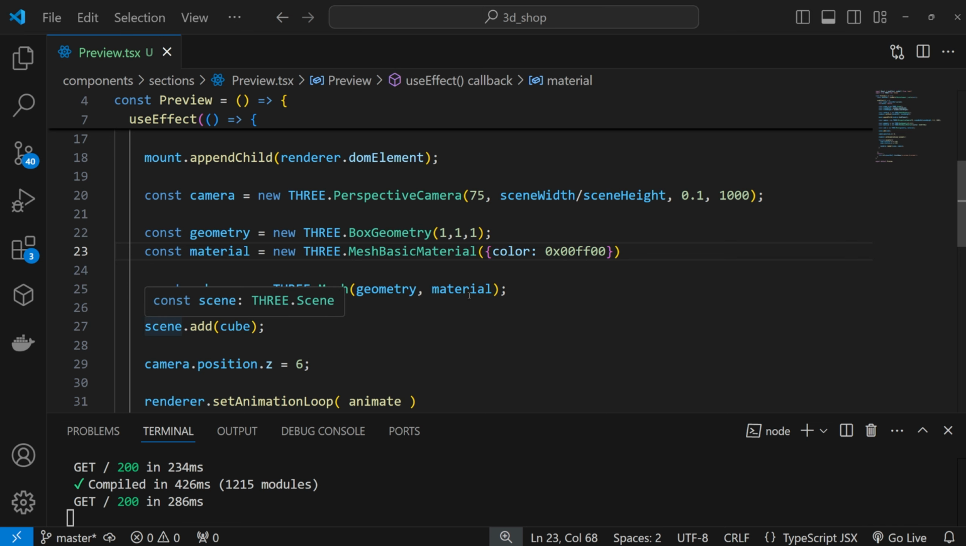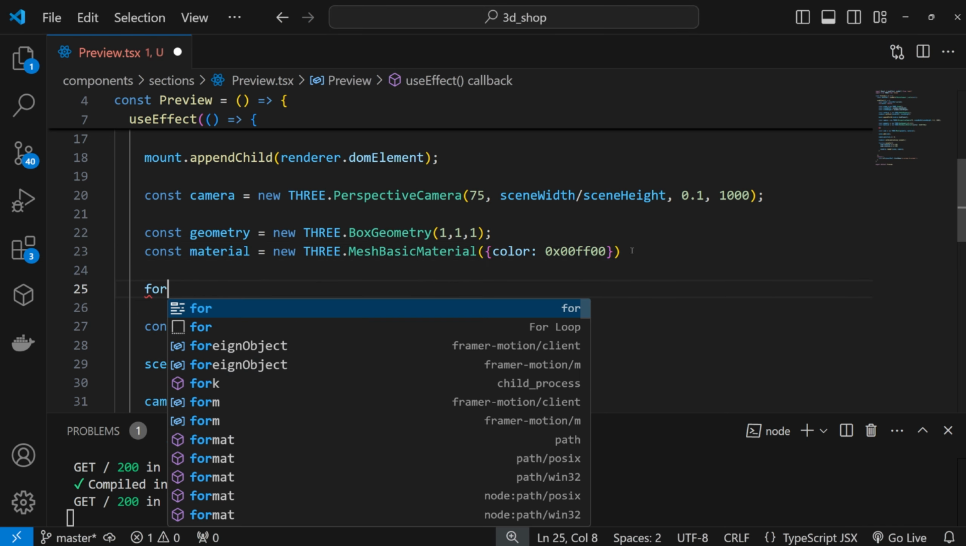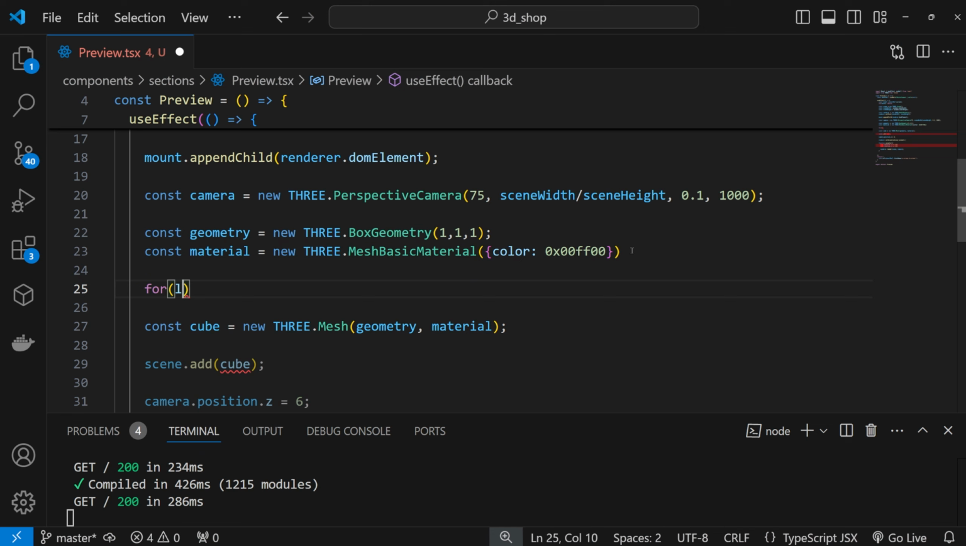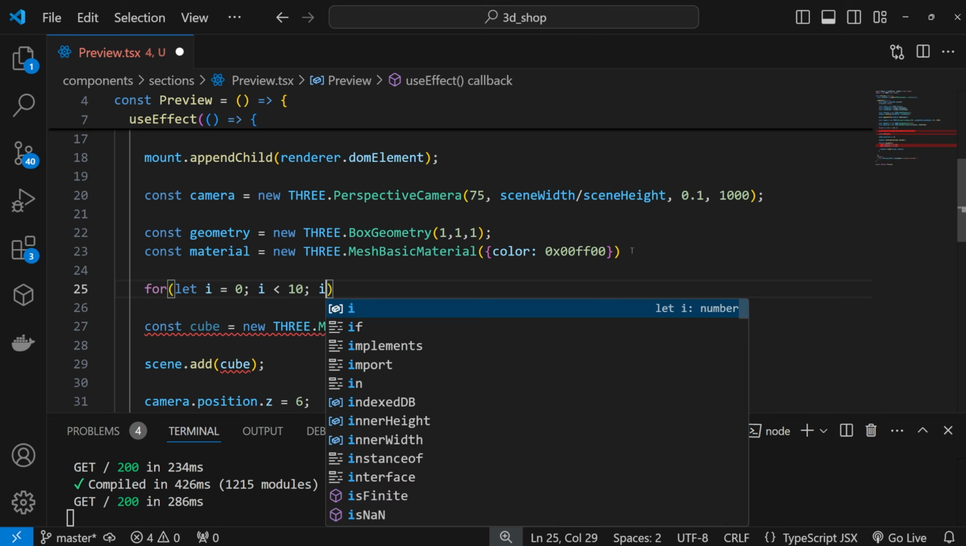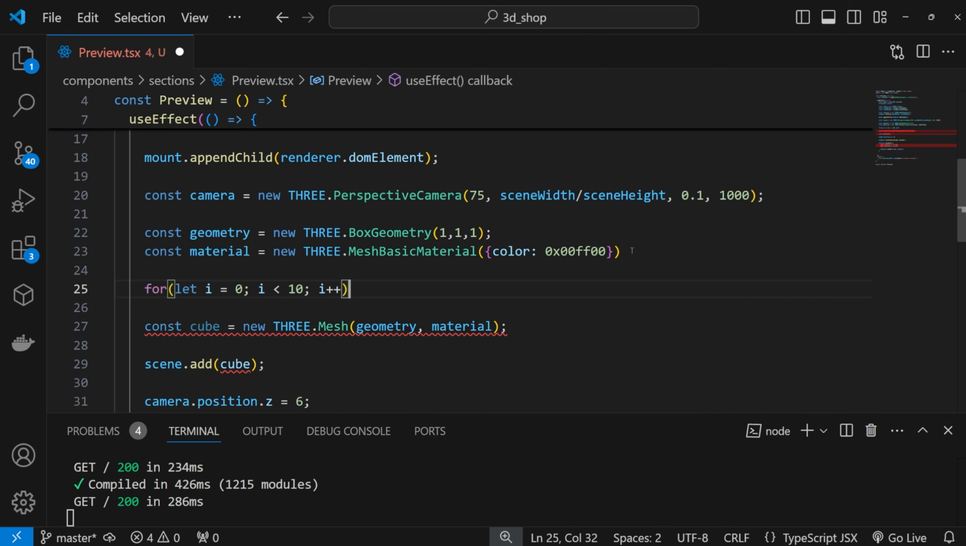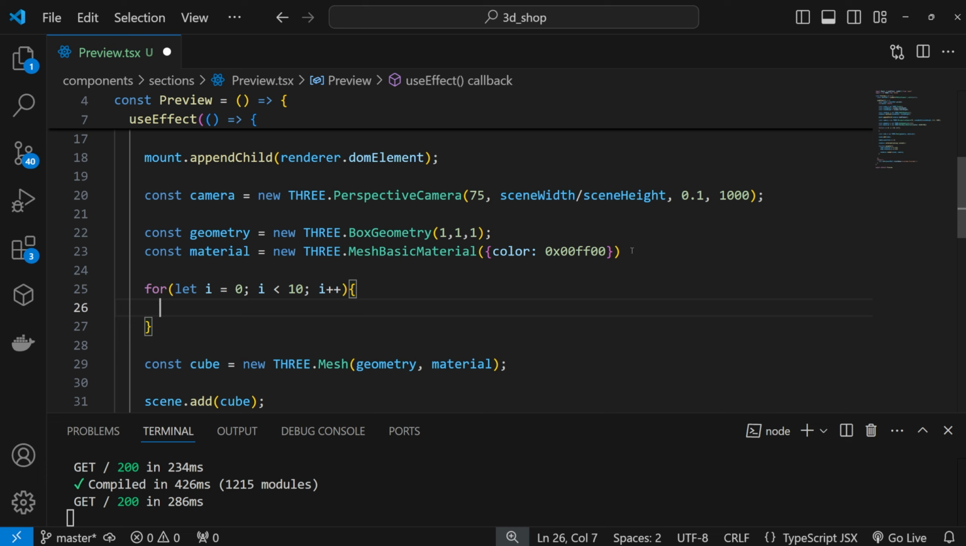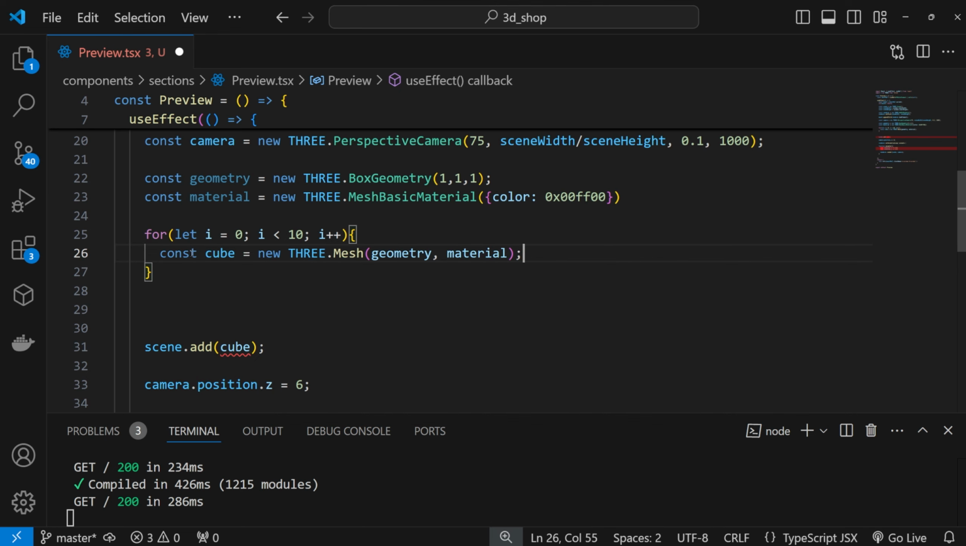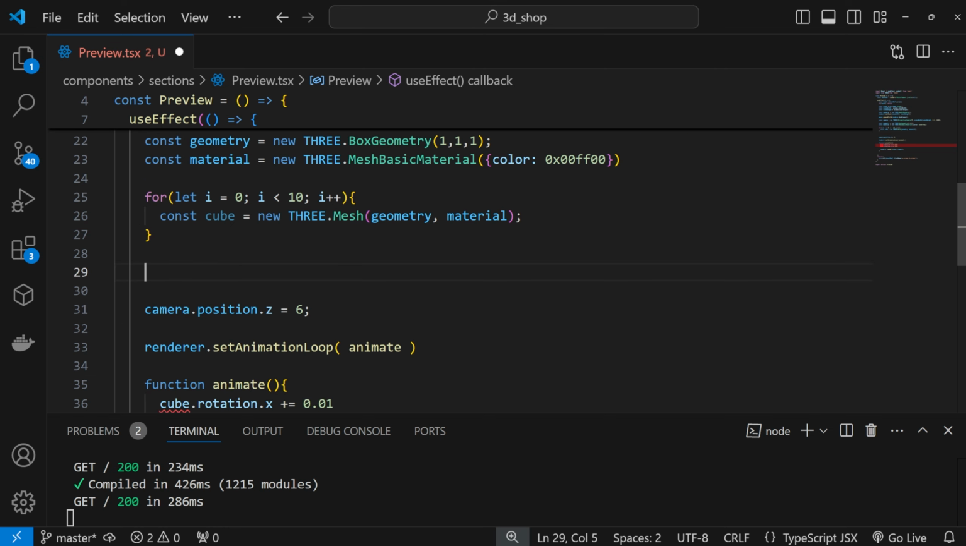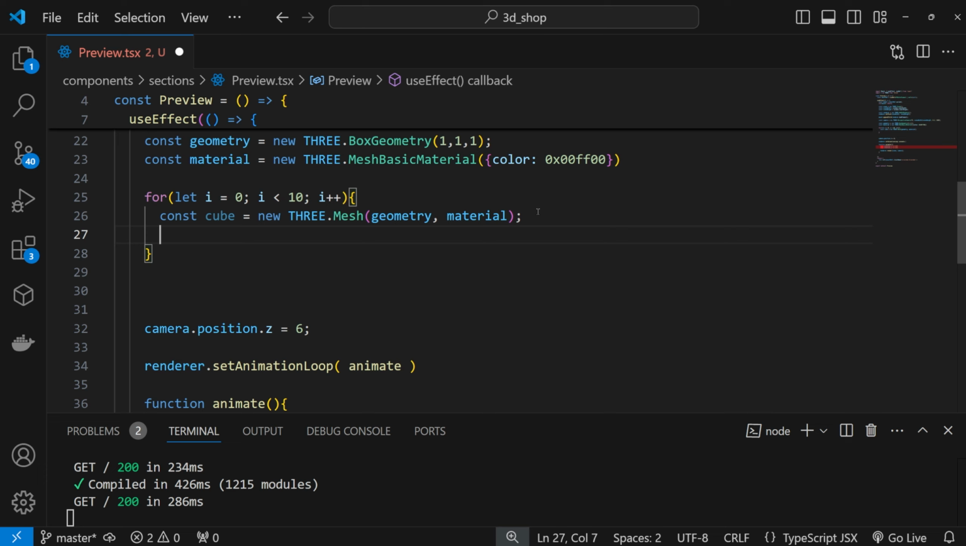So above this cube over here, create a for loop, for brackets, and inside let's write let i equal to 0, and i should be less than 10 because we want to create 10 cubes, and in each cycle i should be increasing by 1. Also open curly braces, and inside we need to create a cube. Cut this part over here and paste it in here. And then after we created this cube, we need to add it to scene. So also cut this part over here and paste it inside the for loop.